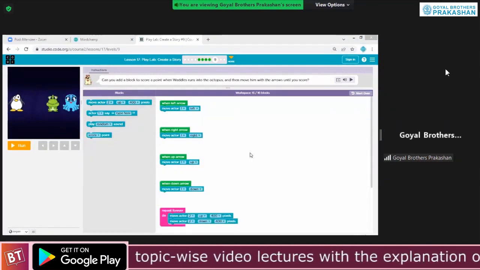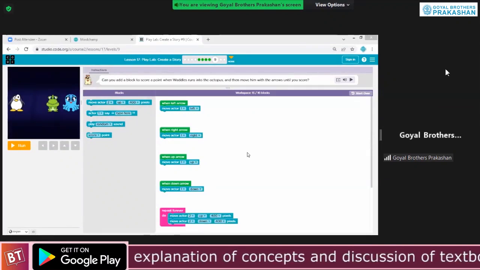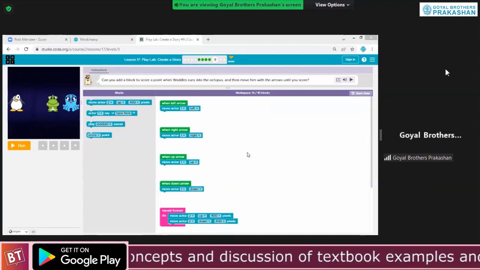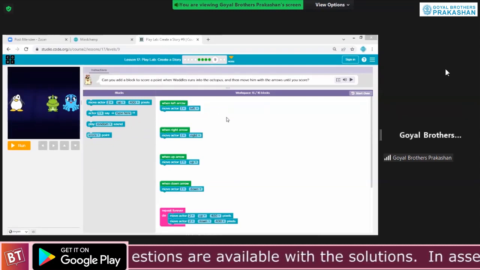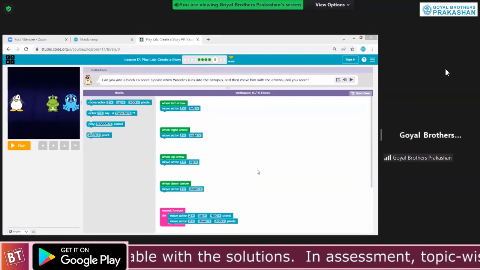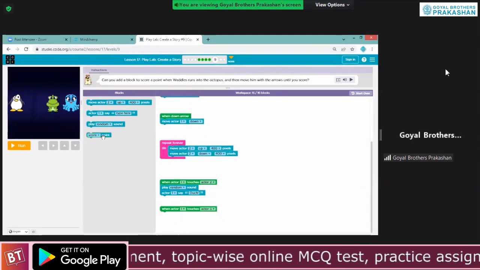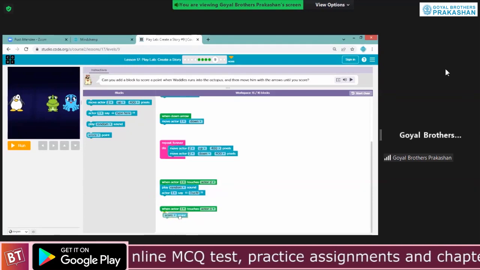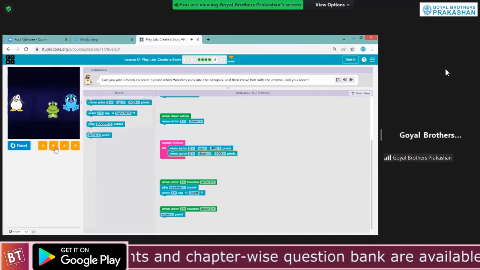It is saying, can you add a block to score a point when Waddles runs into the octopus and then move him with the arrows until you score? Okay. So to score a point when the Waddles runs into the octopus, if you scroll down, you will see there is one more block, when actor 1 is touching 3. So if it is touching, it needs to score 1 point. That's it. So let's run it. Let's move it.